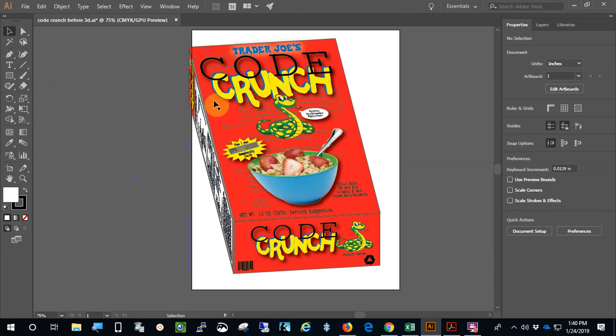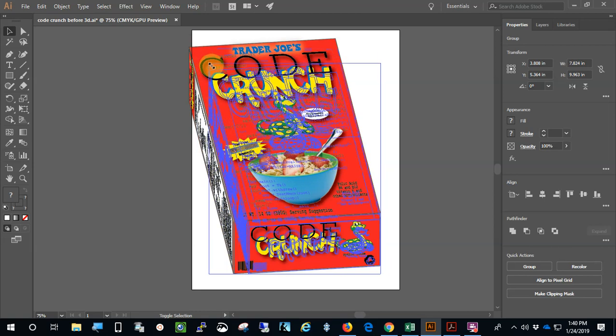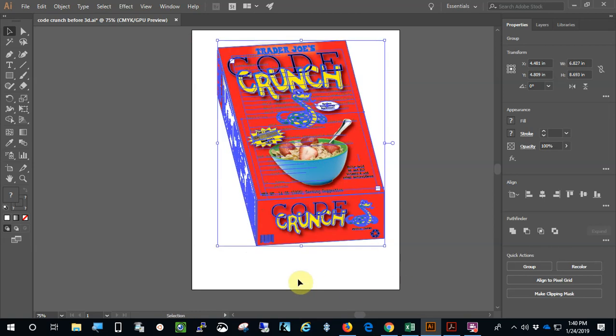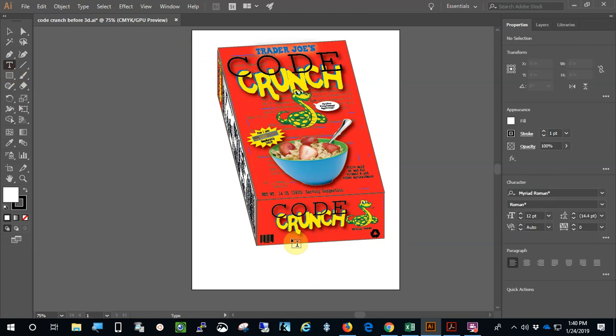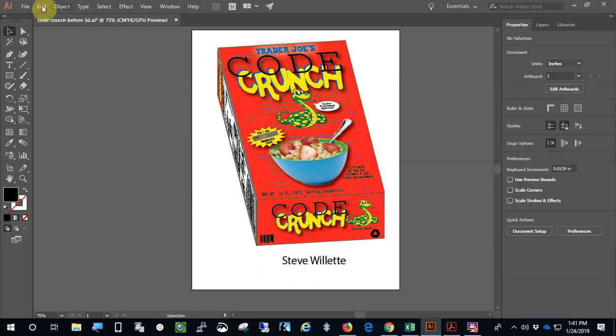Now that it's all together, I'm gonna highlight it all like this. I'm gonna hold the shift key down, size it like that so it fits in there better, bring it up a little bit. Then I'm gonna put my name right down here like that. It's in a font that I don't have, so I'm going to change the font, just go with Myriad Pro. I'm going to make my name a little bit bigger so I can see it. Put it right there.